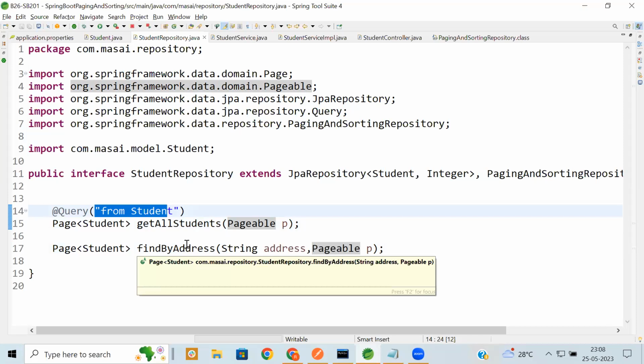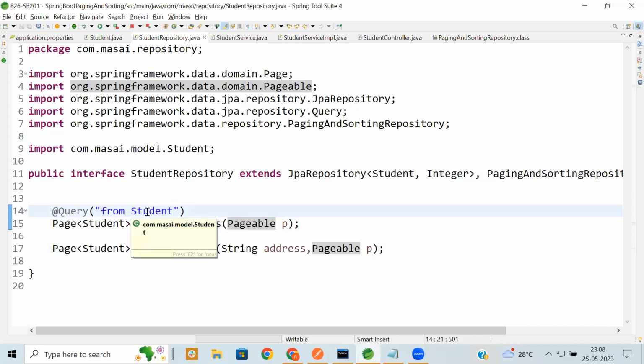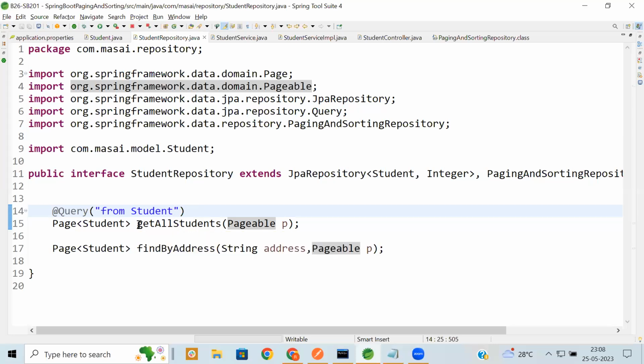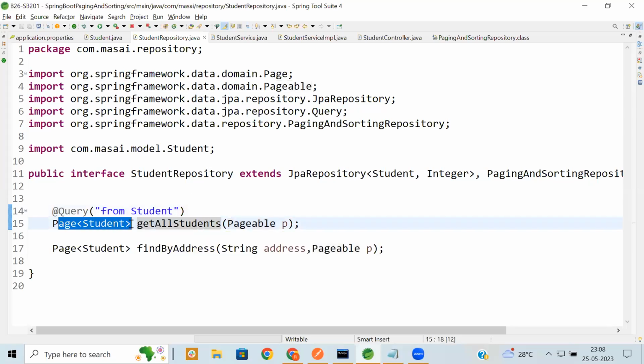From student means, can anyone guess what is the meaning of from student? It is similar like that. Select star from student, all the record. So all the student record will come in a page object, page of the student. Page of the student, you can think it is like list of the student. लेकिन ये आपको पेज में हमें देता है रिकॉर्ड. कौन से पेज में? यहाँ पेज बाय पेज, it will fetch the data. And that page specification you need to specify using this object. Cool. So that method will be there.